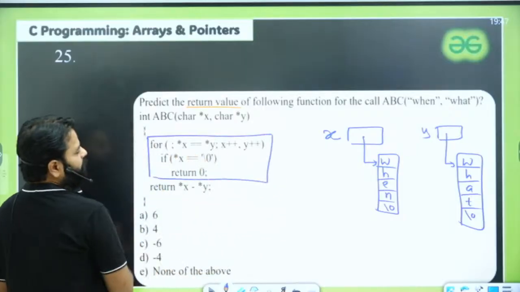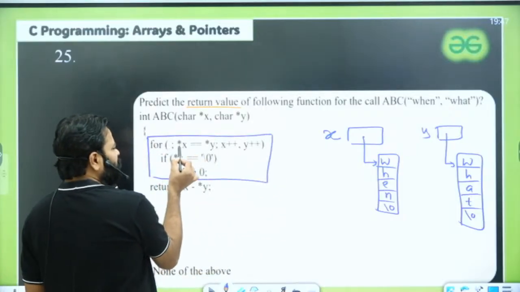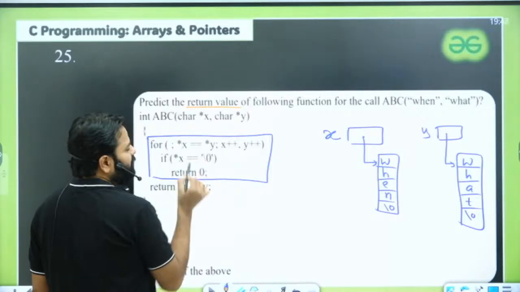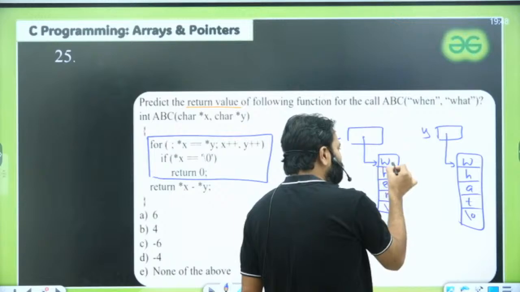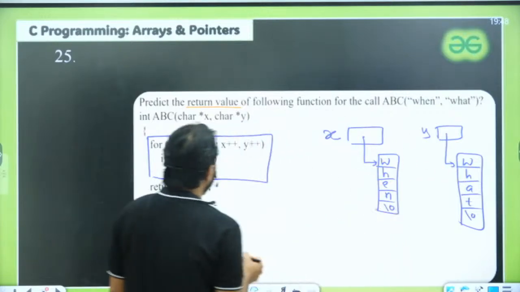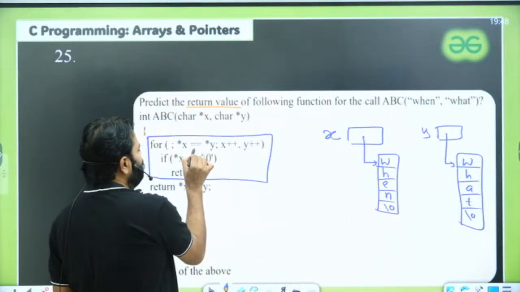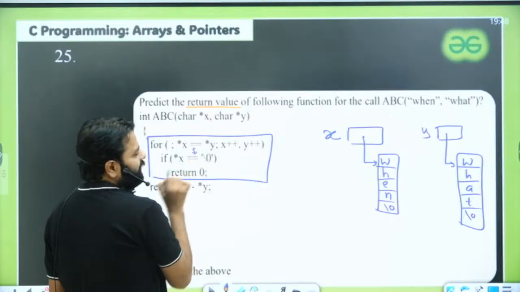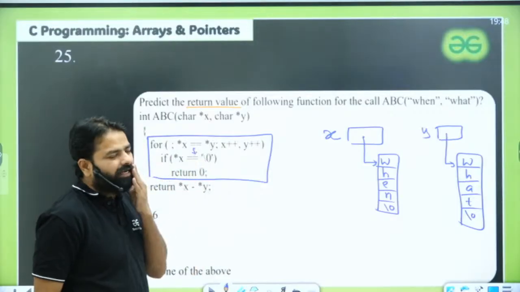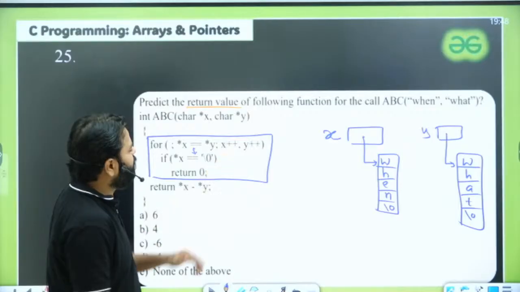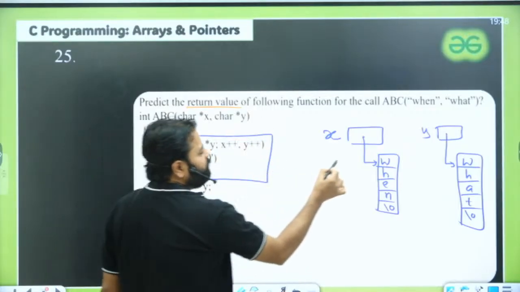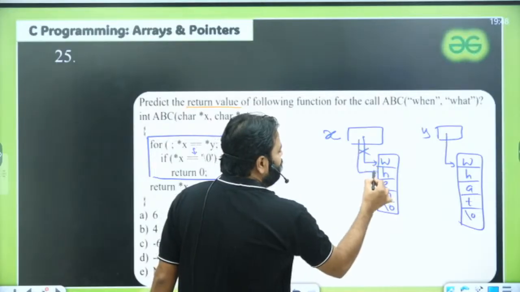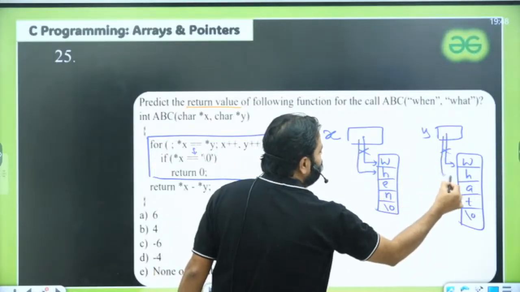This is a for loop. Of course, initialization is not there. The condition is star X equal to star Y, which is true, because the content at the first address is W only. It will go inside and check: is star X equal to the null character? No. So it will go to the increment. X plus plus means X equals X plus 1. So this X will point here and Y will point here.